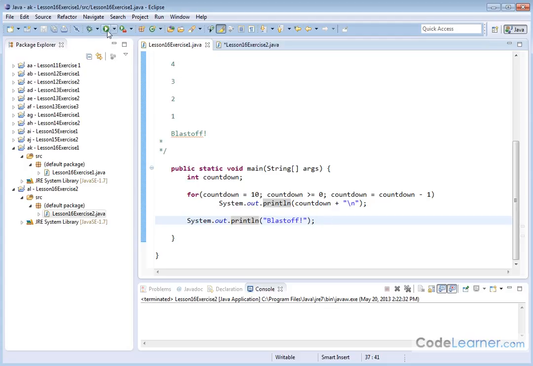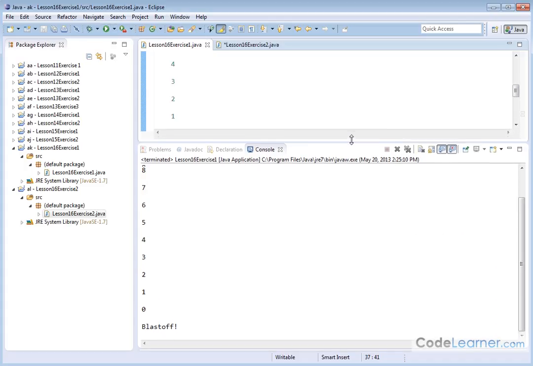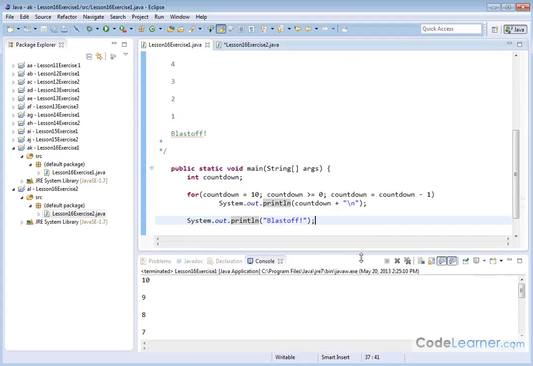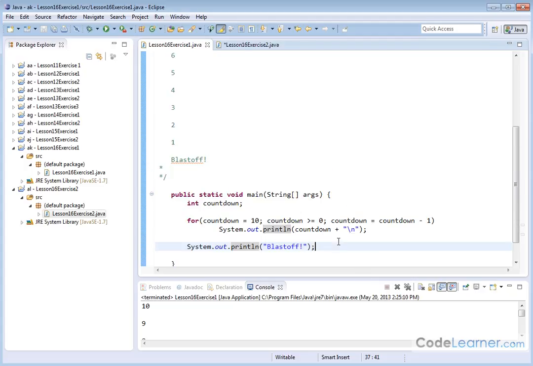So we'll go ahead and save that, and then we'll hit run and see what we have. And we've got a very large amount here, so let me drag this up so you can see everything. 10, 9, 8, 7, 6, 5, 4, 3, 2, 1, 0, blast off. And that is exactly what we were trying to do.